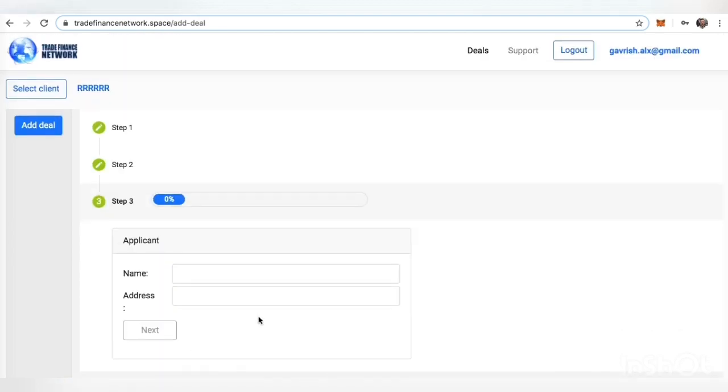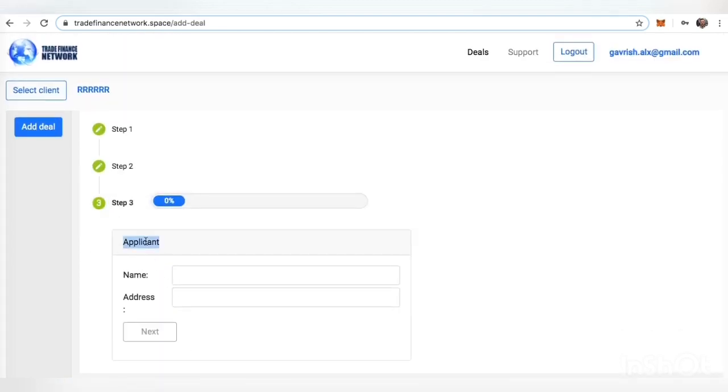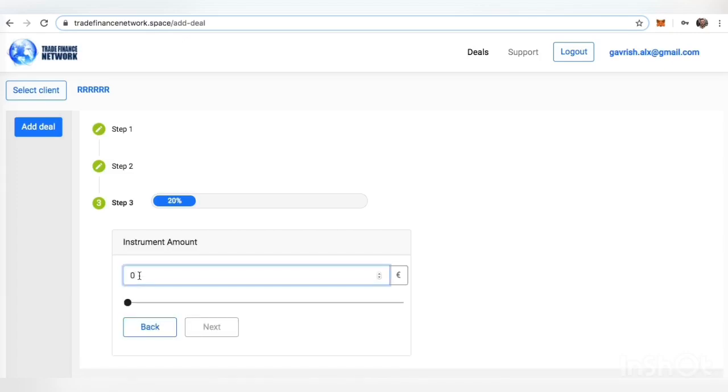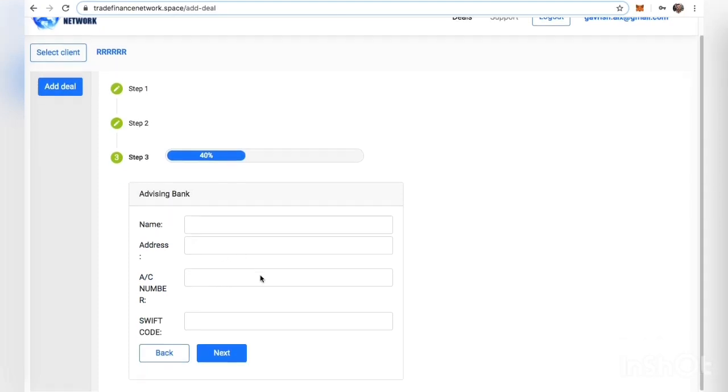Step 3. Here I need to fill in important information about the transaction and specify the details of all parties in this transaction. For example, we enter the following data. Applicant, Stockholder Ltd. Then enter the address, 75 Park Place, 8th floor, New York, New York, 10007, United States, and click Next. Enter the exact amount of the transaction, for example, 350,000 euros, and click Next.